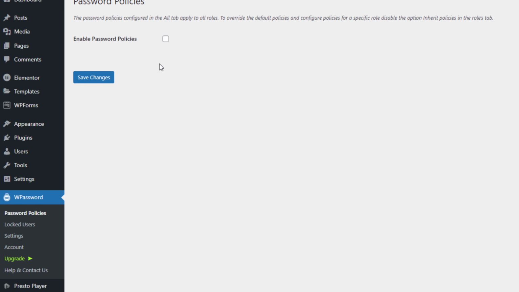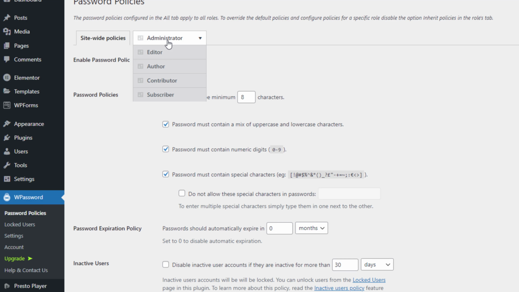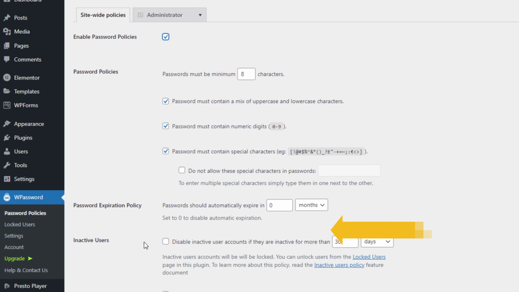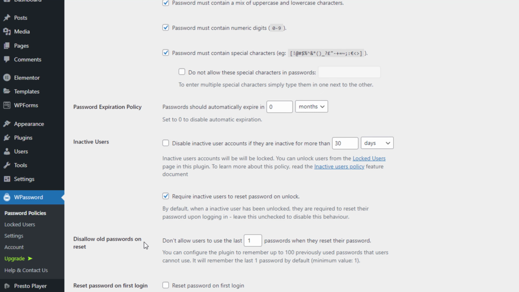Now go to WPassword and enable password policies. Under the site-wide policies section, you can change several important options for the password. What is in the password policy section you can change? How many minimum characters password must contain? Mix of upper and lowercase letters. Contain special characters. In here you get an option to exclude special characters from the above list. And another perfect option, which is password expires automatically after your given time period.